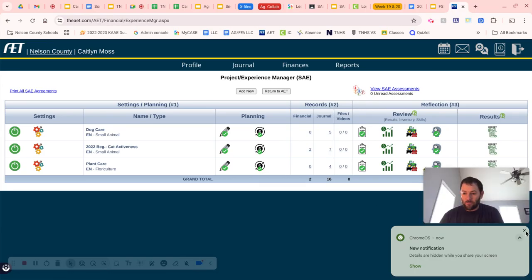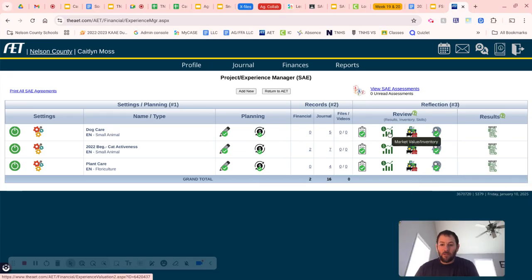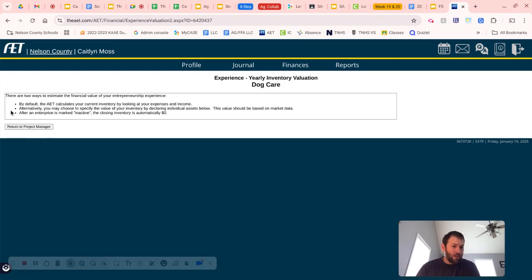And then this one right here: there are 2 ways to estimate financial value of entrepreneurship. So this one I'm not requiring you to do, but you may have that one, and you can read and do that if you choose.